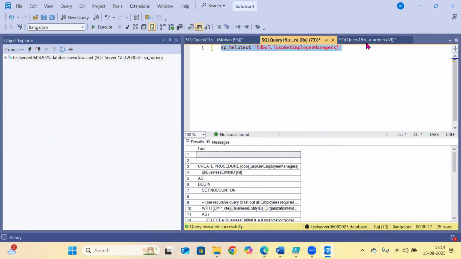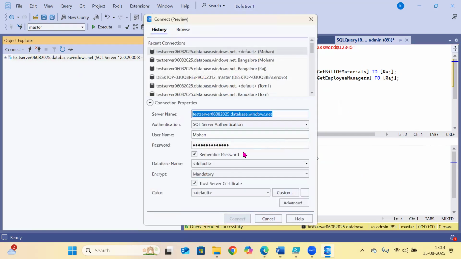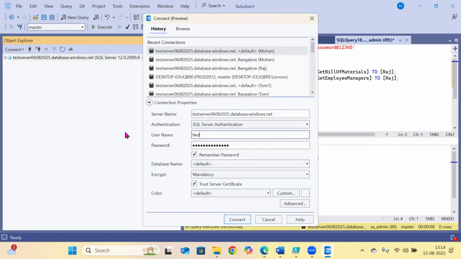What happened? I have not created that user in the master database. Now I have created it, and I will try to log in with it.